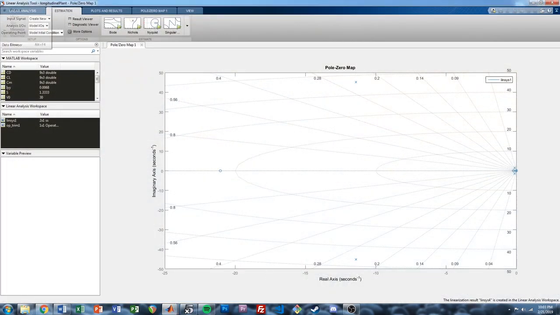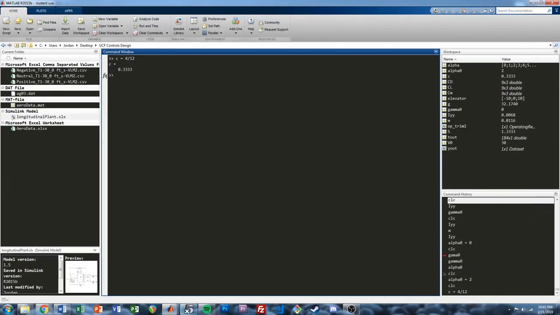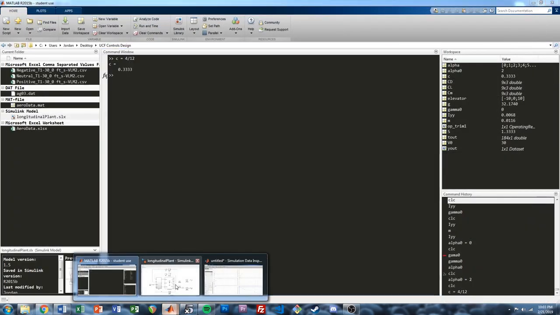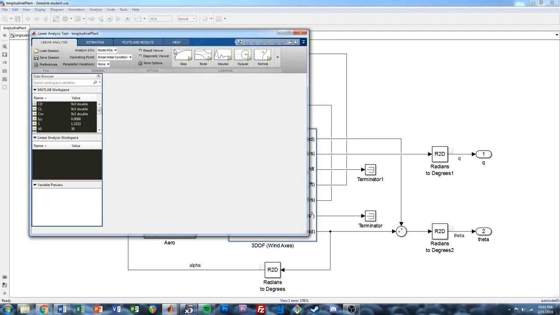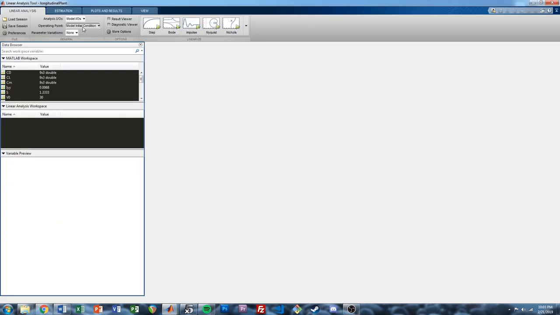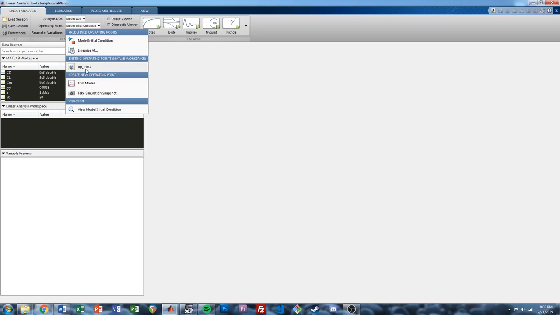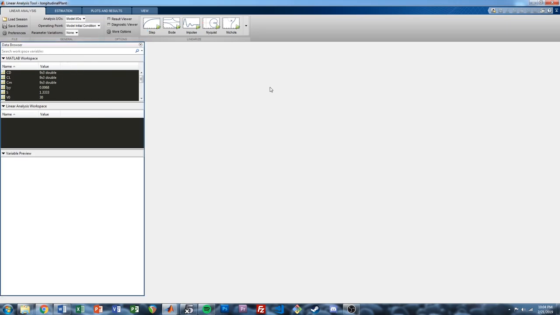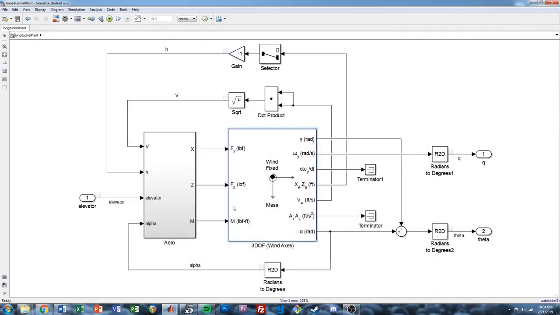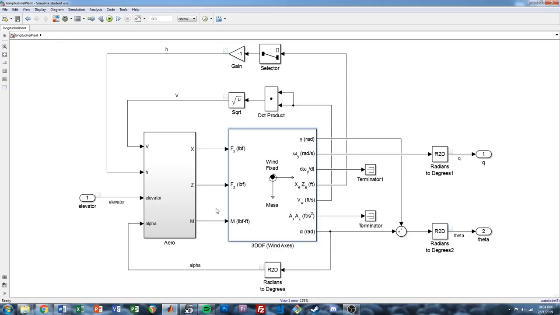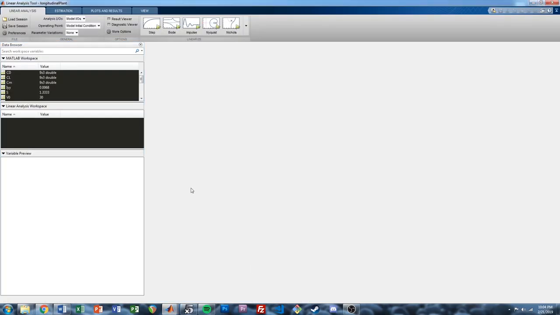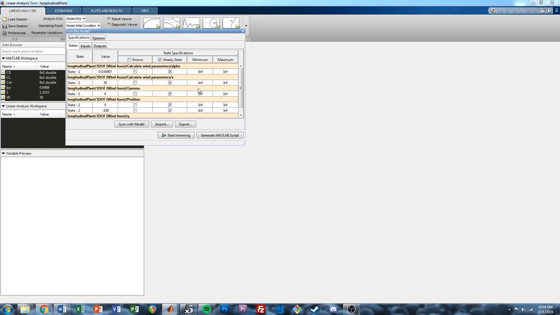Let's see. So I'm just going to restart the session here. Close that. We'll go here, analysis, control design, linear analysis. We'll do the same thing where the operating point we're going to, let's get rid of that existing op trim one. So if I go back to the MATLAB workspace, we'll just clear op trim one. All right. And then back in this guy, we're going to go ahead and trim the model again.